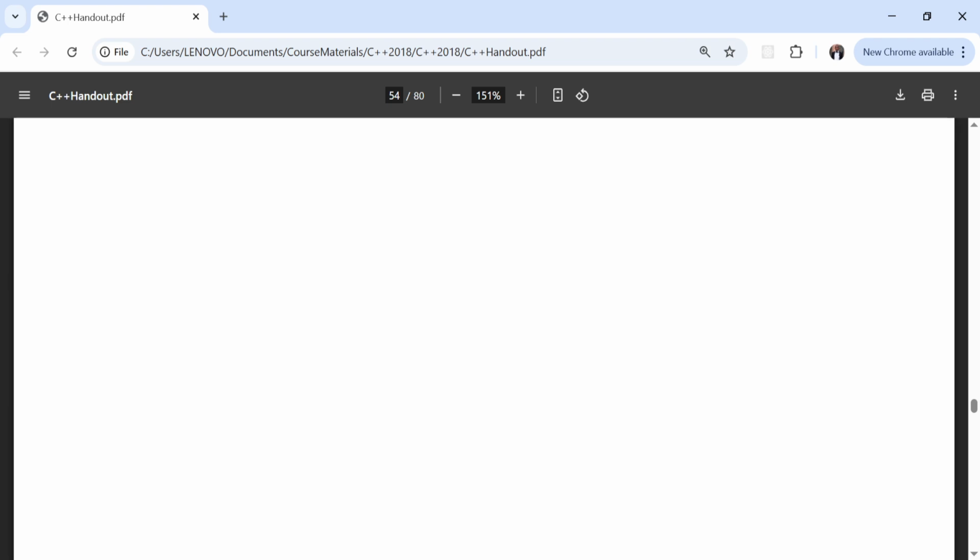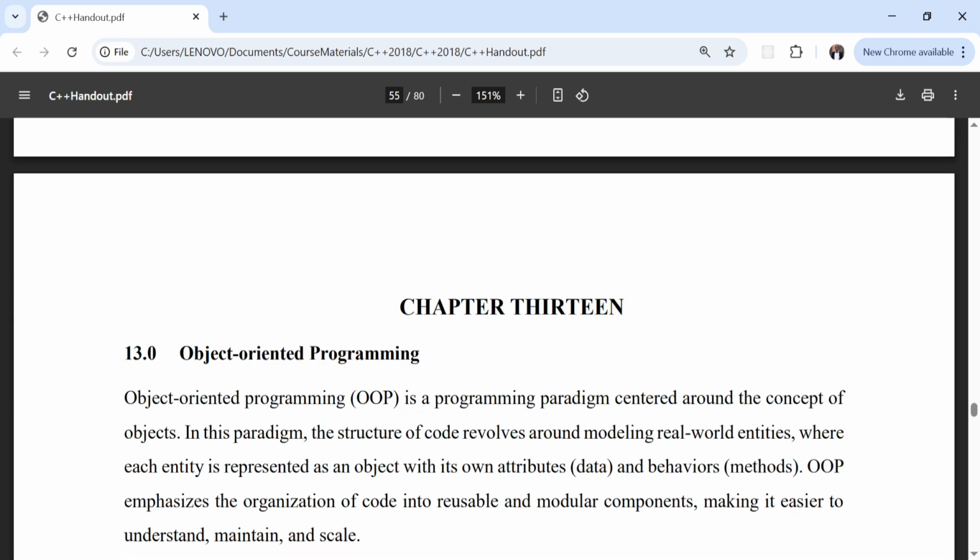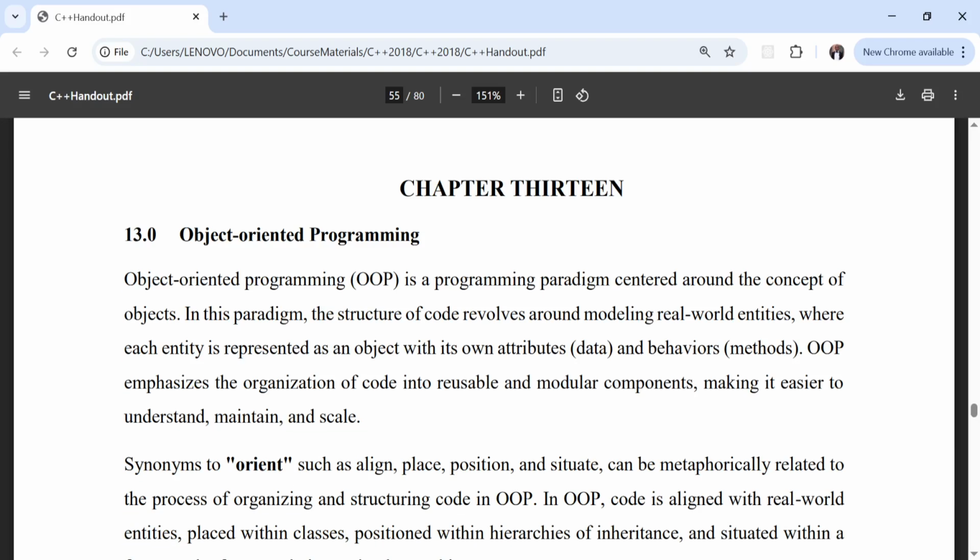All right, now the next thing we are going to look at is object-oriented programming. So I'm going to end this chapter, and then I'll make another video where we are going to discuss object-oriented programming. All right, thank you very much.